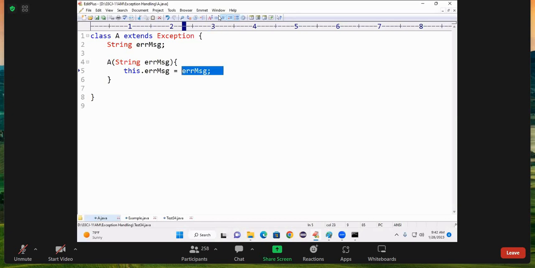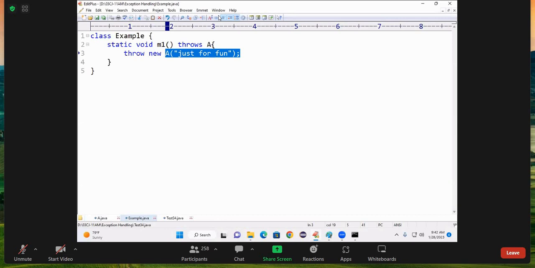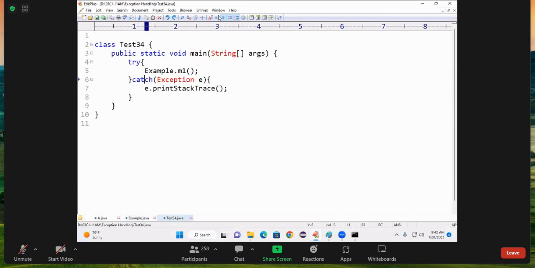The passed error message is stored inside an A object. That A object is created and thrown. Now tell me, does this A object contain the error message? Yes. That A object is thrown to the main method. Then from here control goes to e. The e variable is pointing to the A object only, right? If you call the printStackTrace method, is that error message displayed or not displayed?